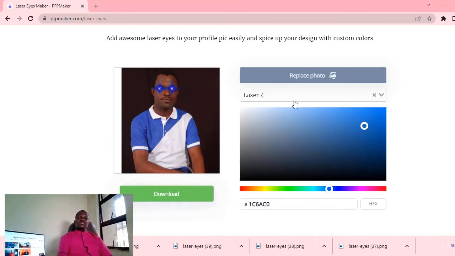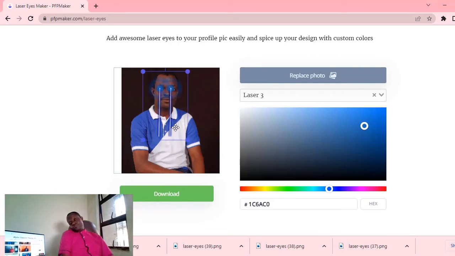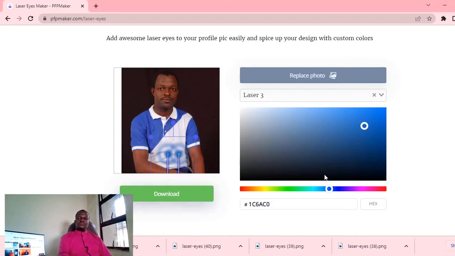If you want to make a selection rather than the one we have used, you can make sure you come here, whatever pleases you, to add more beauty to what you have done. Please feel free to use, and as soon as you download, it will become part of it. There are many more things you can see while using PFP Maker.